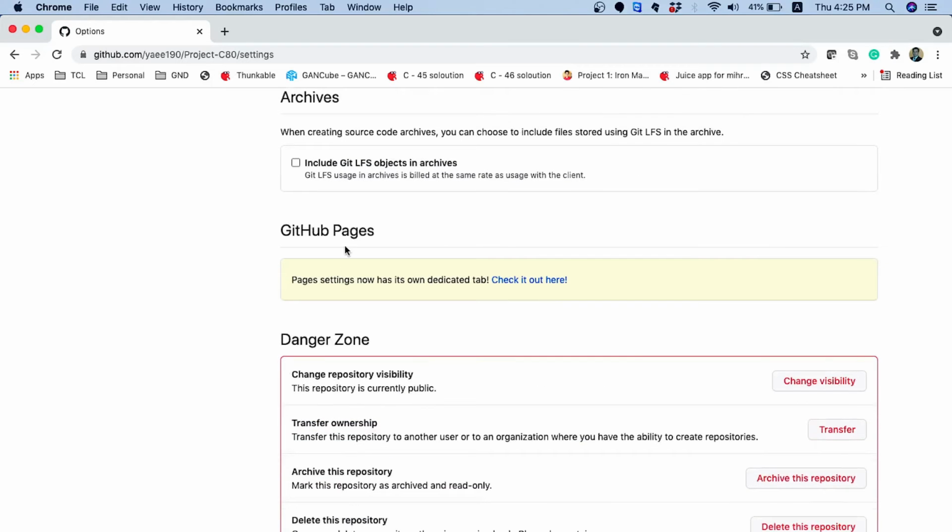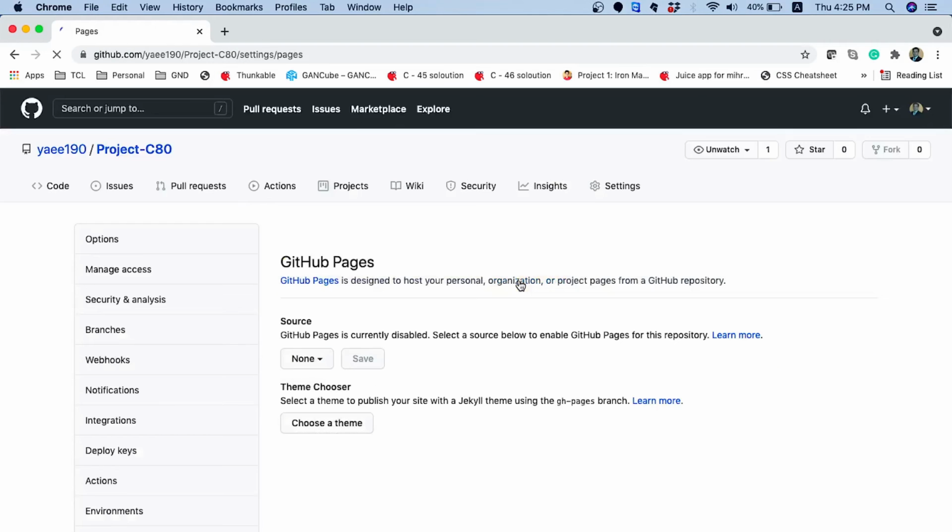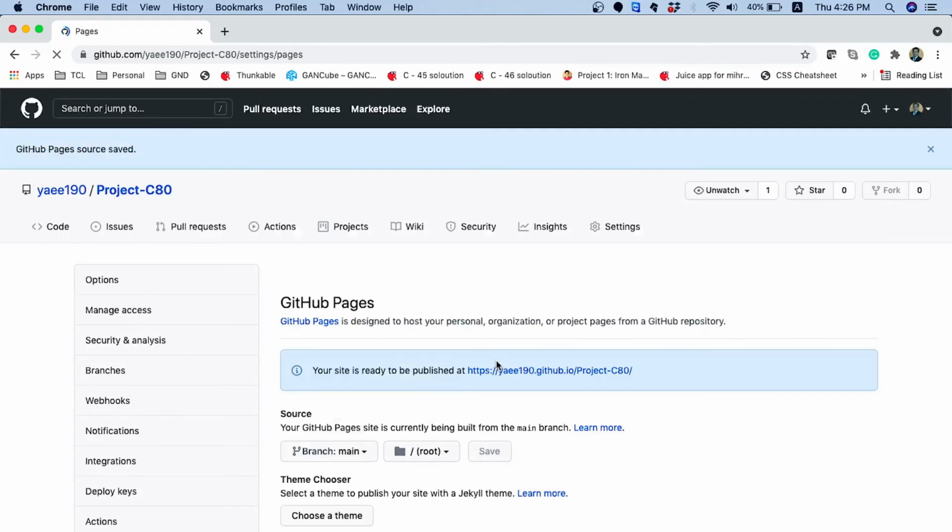Over here you can see GitHub pages, and over here it's saying that pages settings now has its own dedicated tab. You should just click on check it out here, and now you can see this source option and it will be set to none, and you could just take main if you want your own link, and then you can click on save. Over here a link will appear and you can use it, but not right now.